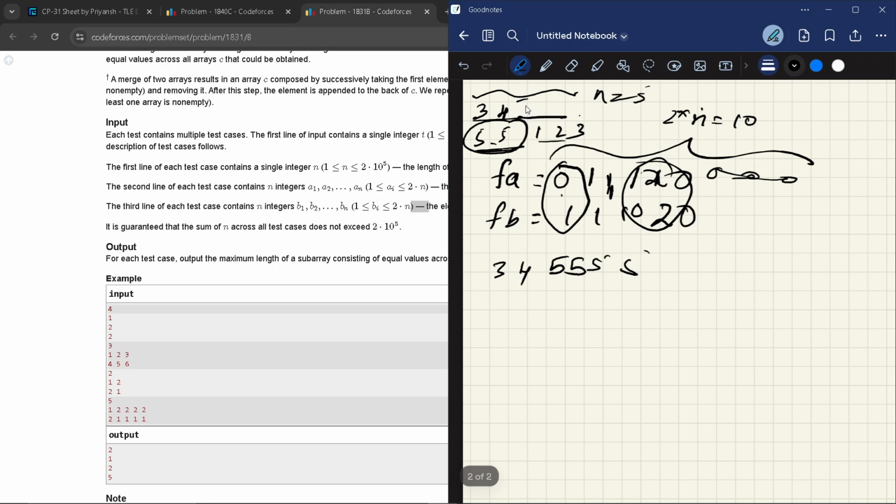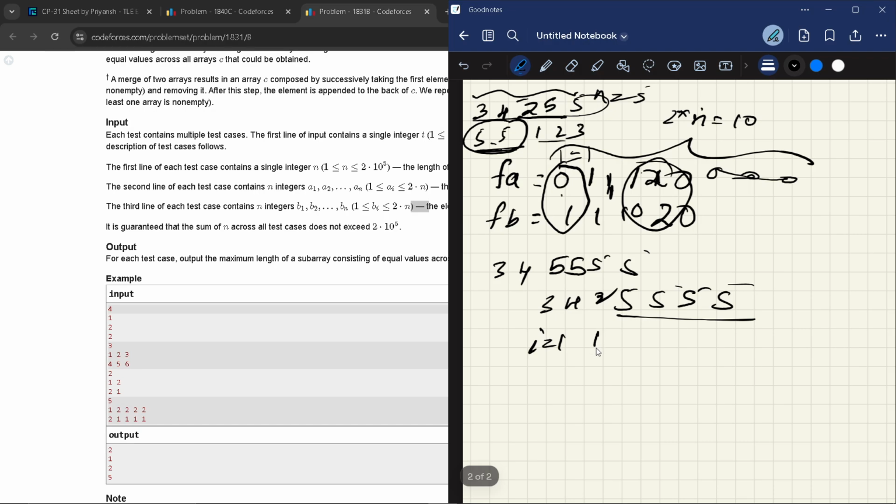Okay, 3 4, now 2 5 5. What I will do is merge 3 4 2 into the C array, then start appending those 5s in this array. So that's the thing. Now if I store the frequency, I'll iterate from i equals 1 to i equals 2n, then add up those frequencies.